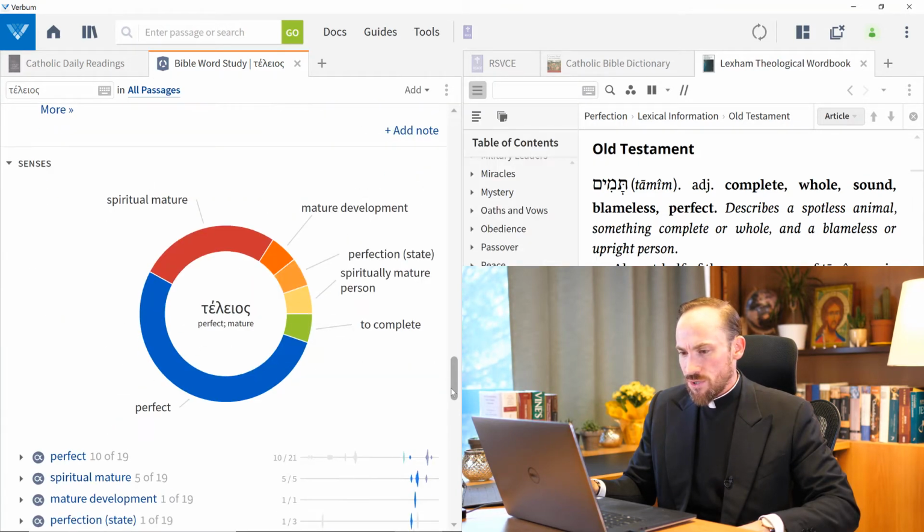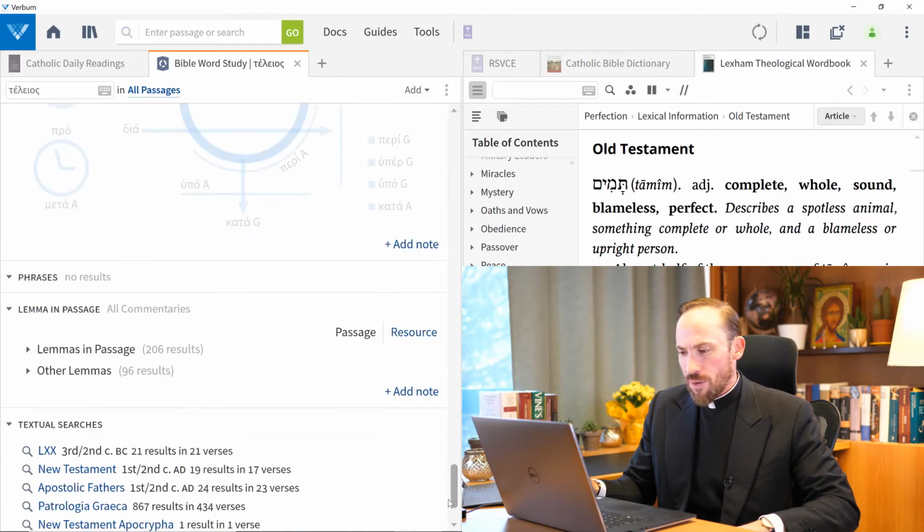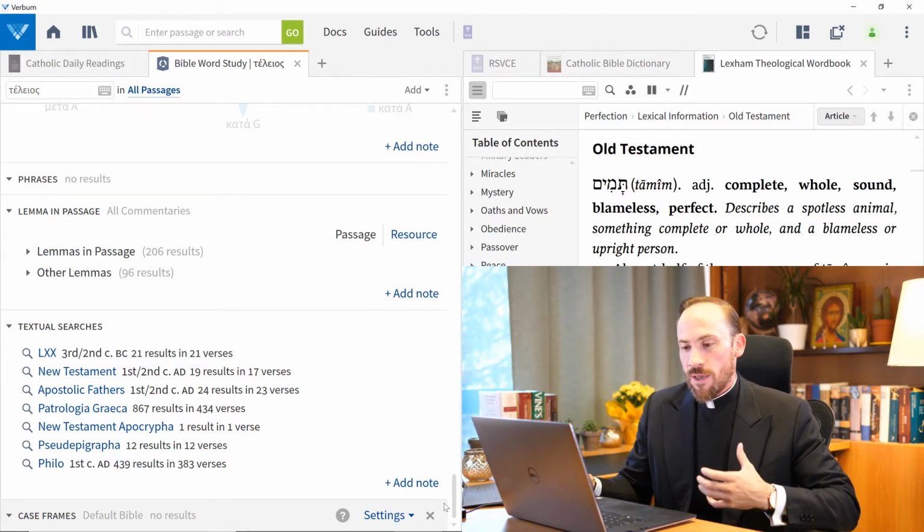Because I want to move down here to, of course, senses we saw already earlier. I'll scroll down to the bottom of the Bible word study, because there's a textual search here that I am offered that I find particularly helpful.